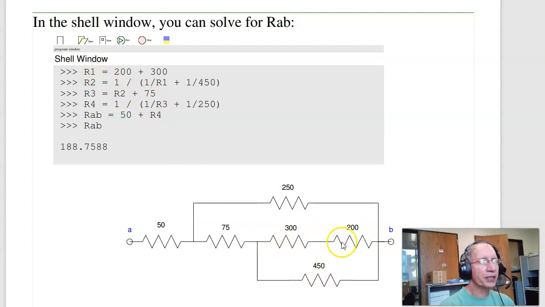R2 is this combination. Take that result, 1 over R1 plus 1 over 450, take the inverse, call that R2. R3 adds 75. R4 will take that result in parallel with 250. So 1 over R3 plus 1 over 250, take the inverse, take that result at 50, and that's your total resistance, 188.75 ohms. So again, Python can be used just like a calculator, pretty much like MATLAB.